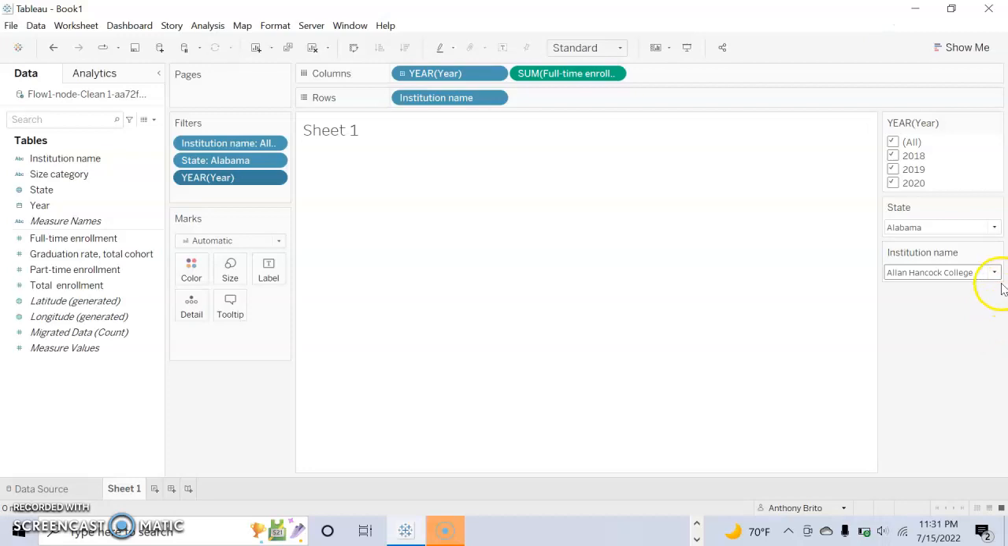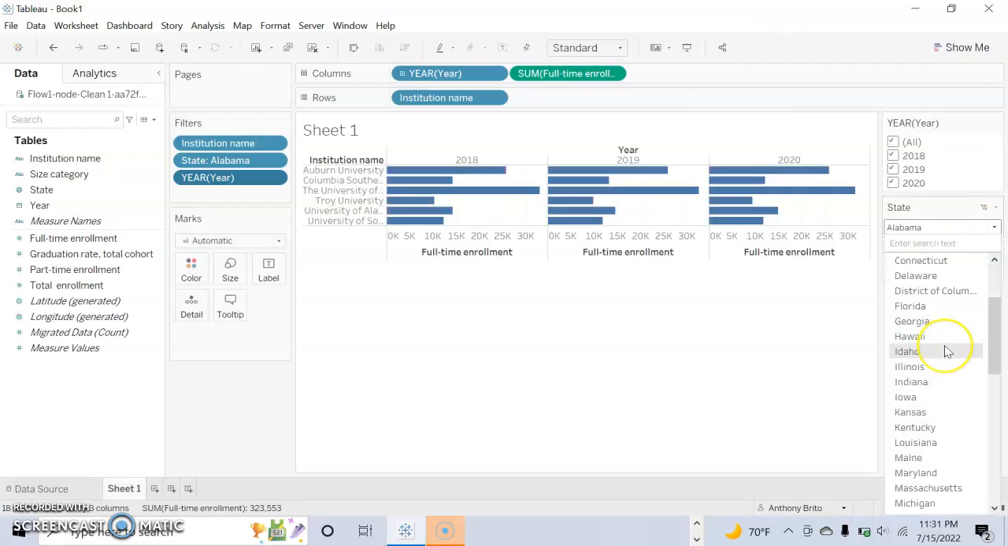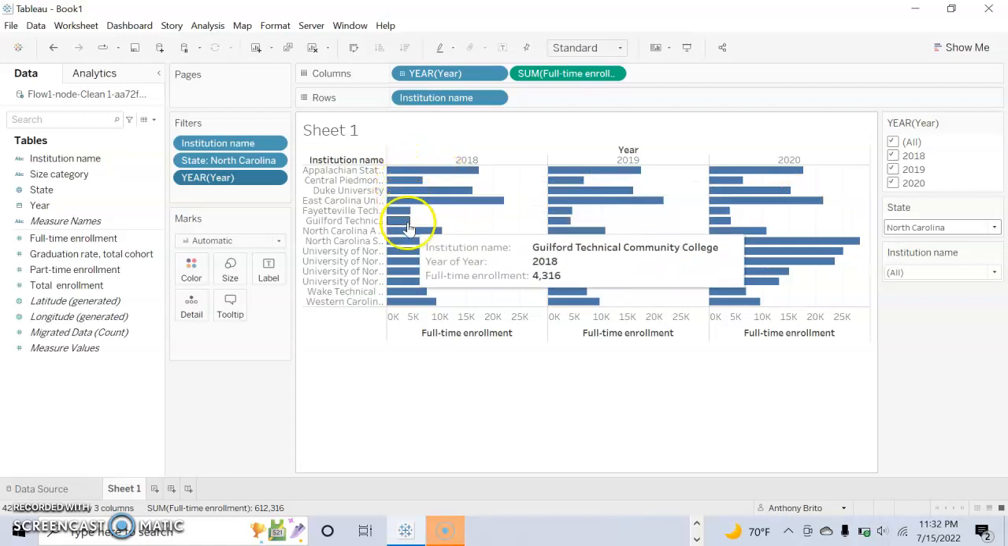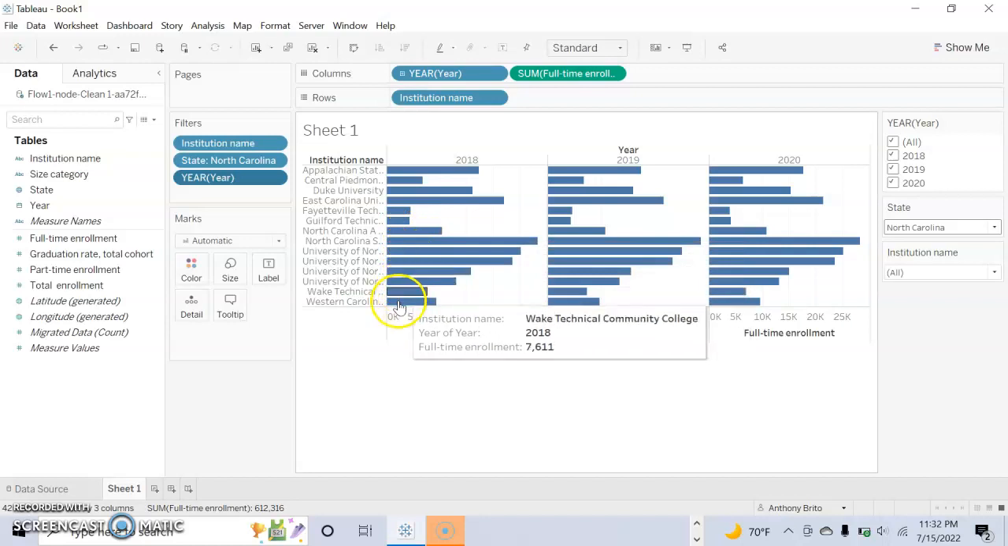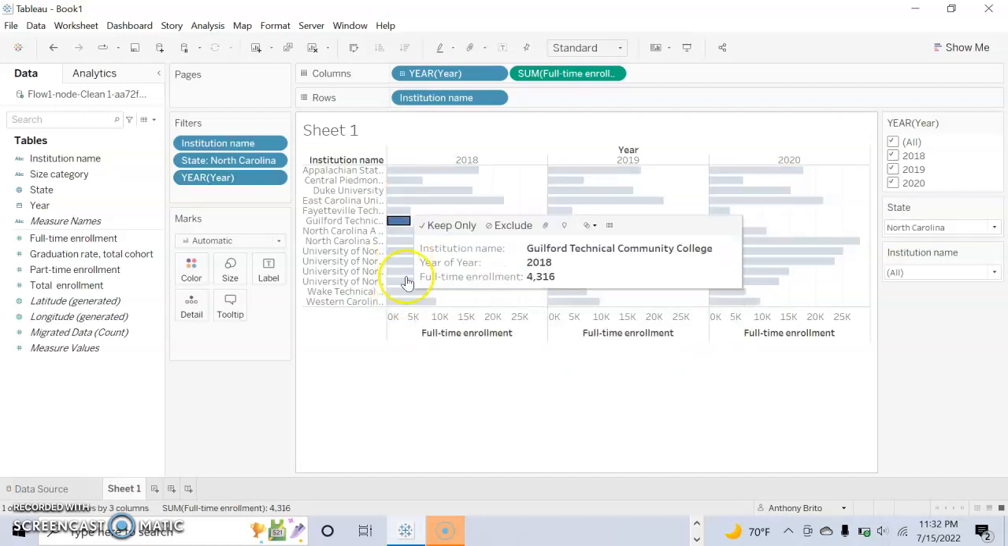Come to all. And then yeah, show me, let's see, North Carolina real quick. Show me school, full-time enrollment for North Carolina public universities for the last 3 years, or from 2018 to 2020. And yeah, so you can see right here. So you can see our data set is pretty good. No anomalies.